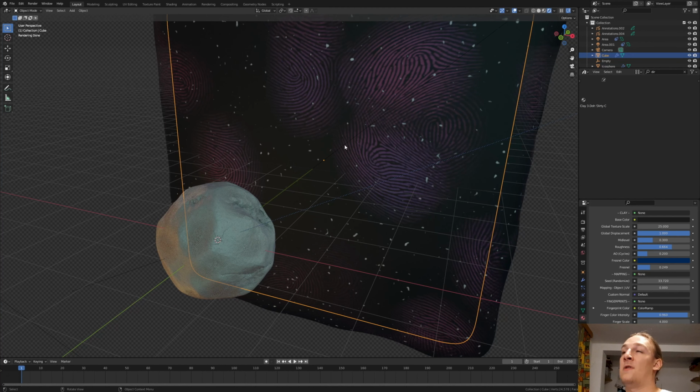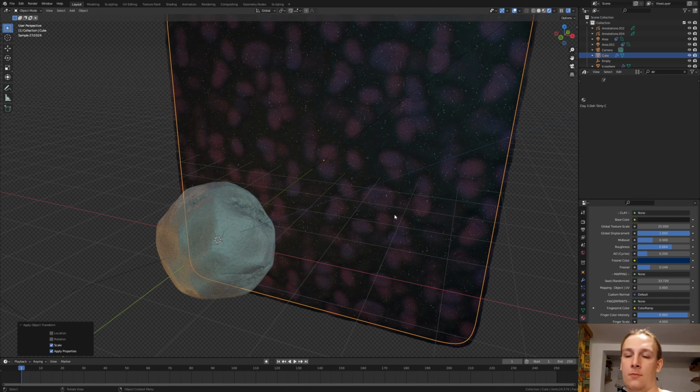As you can see, the fingerprints on the background are bigger than the ones on the planet. To change that, you can either go to the material properties and change the finger scale, or you can just select the cube and press Ctrl A and apply the scale.